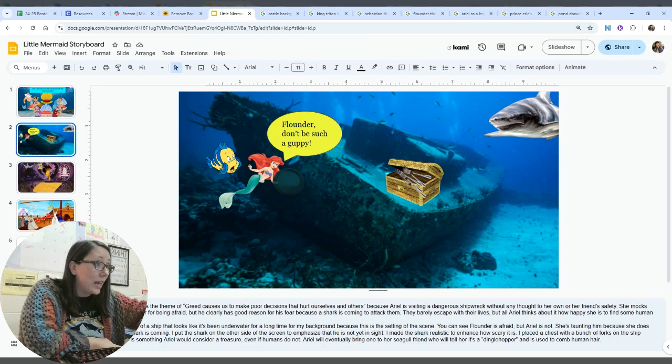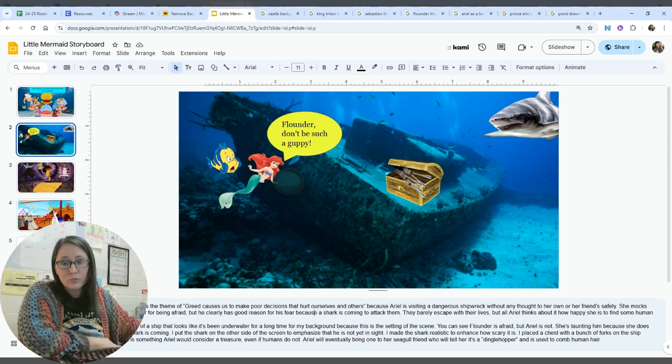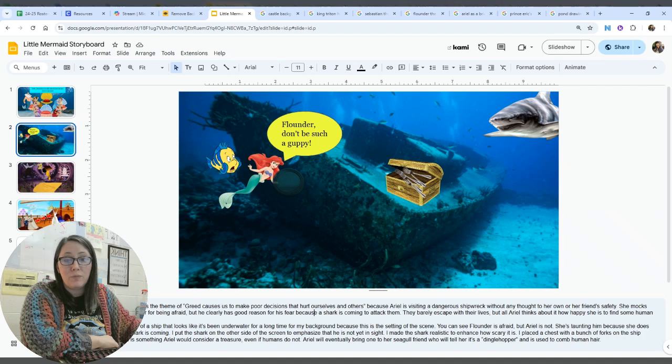I added a treasure chest because she's looking for human treasure. I added a bunch of forks because that's what she thinks human treasure is. And I added a speech bubble that has an important quote from the scene where she's making fun of Flounder for being afraid. You notice that I picked a picture of Flounder that's afraid, and she's not. And it's funny because they almost die because the shark ends up attacking the ship. So I want to show you how you can make an amazing panel too.